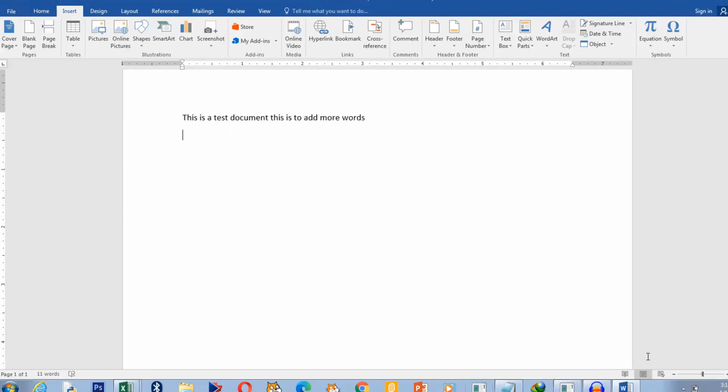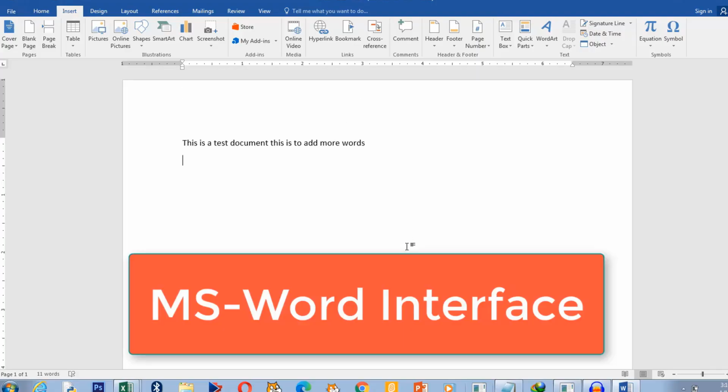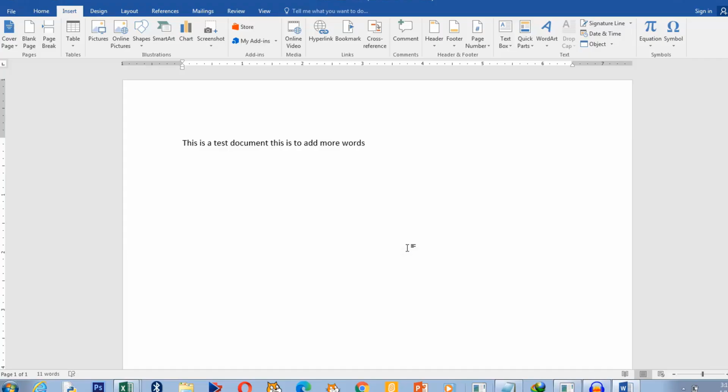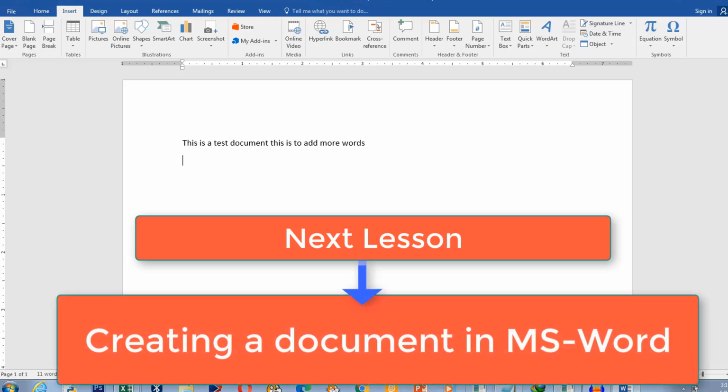Okay, so this is the first lesson in Microsoft Word. And in this lesson, we have taken a look at the interface, what you see when you look at Word. In the next lesson, we're going to be looking at creating our first document.